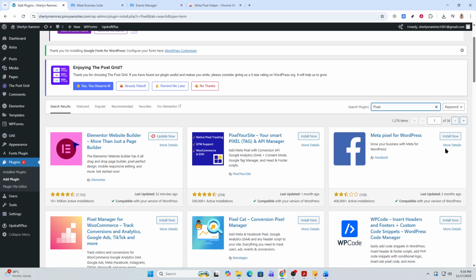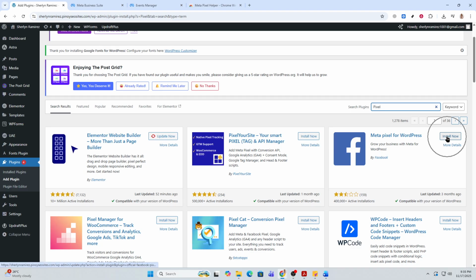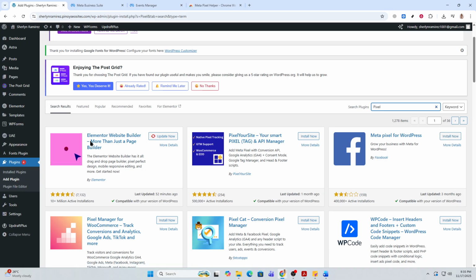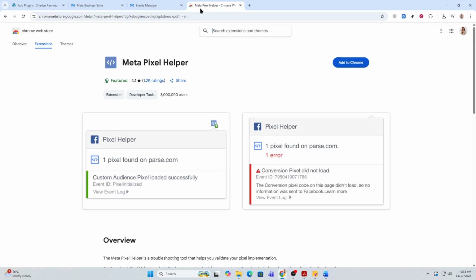Finally, if you want to take things a step further, you can set up advanced events and conversions. Utilize your Facebook Business Manager to configure standard or custom events such as purchases, leads, or form submissions. Some plugins like Pixel Your Site offer point-and-click event setups, eliminating the need for any coding. And that's it. You've now set up Facebook Pixel on your WordPress website, ready to optimize your ad campaigns.